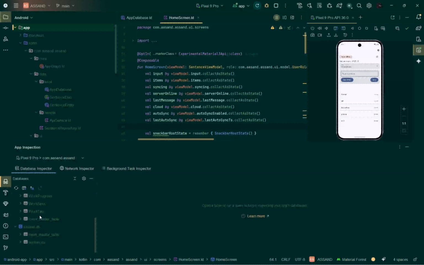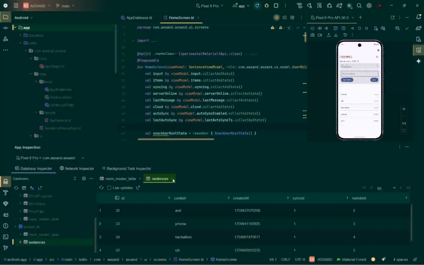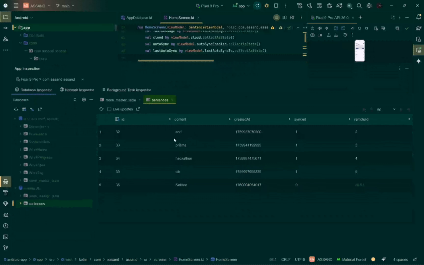Here you can check, we have created a small database named AASAND.db. This is the room DB based database. As you can see, this is our basic schema. Now I will check if our data is correctly stored or not. Here you can see we have all stored data showing here.